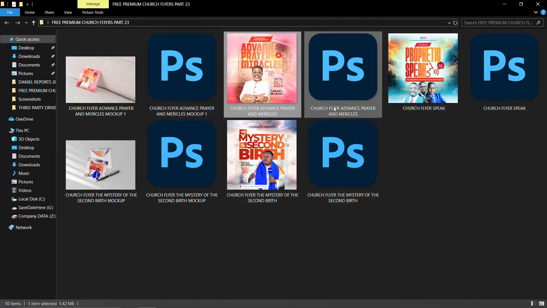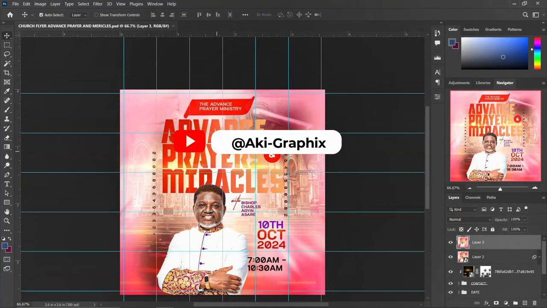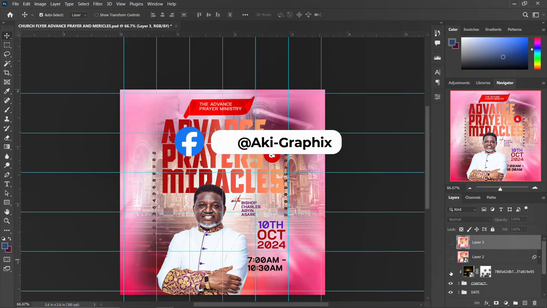So I'll double click on the first one. I'll double click on it to open in Photoshop. All right, so this is the raw work. If you want to edit them, first of all, hide this one, and then hide this again before you can start making changes to it.